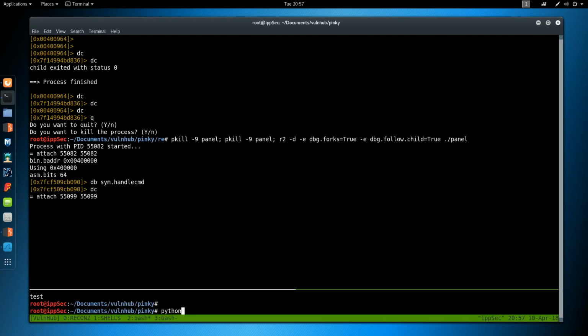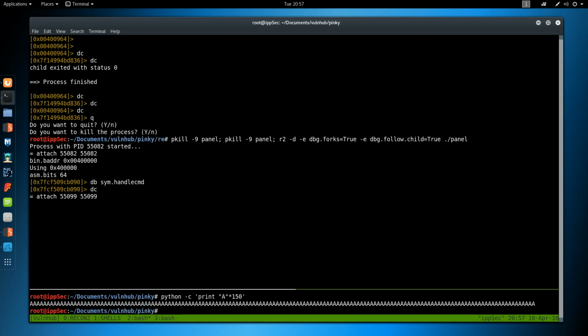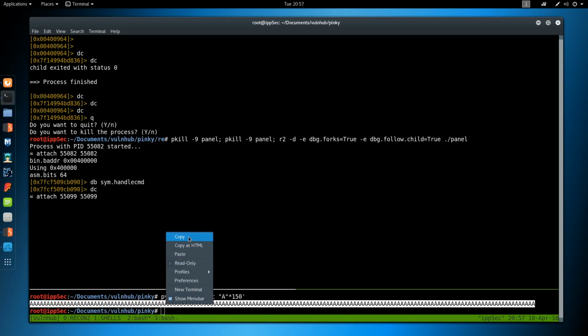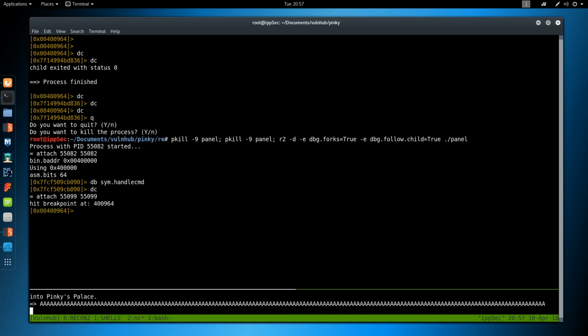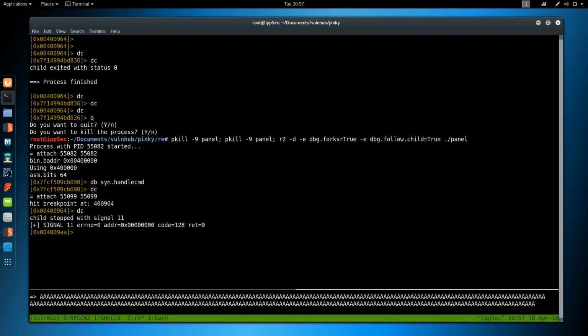We'll do python -c print A times 128. We'll do 150. 150 A's. Let's send this to the socket. Hit breakpoint. We'll continue. And let's see. Pretty sure we crashed. Doesn't make that obvious.